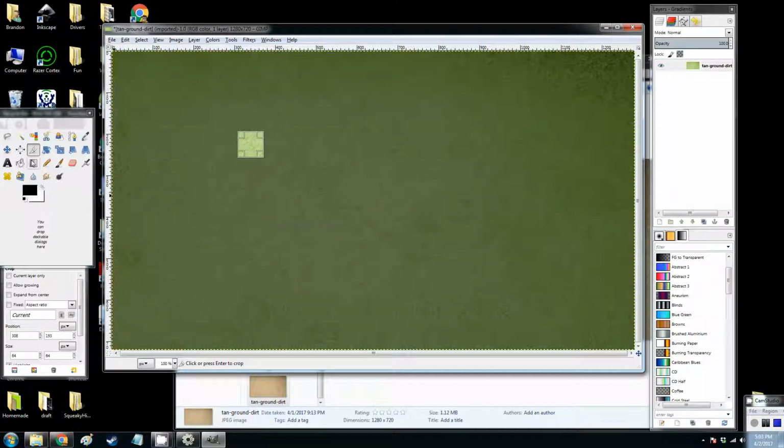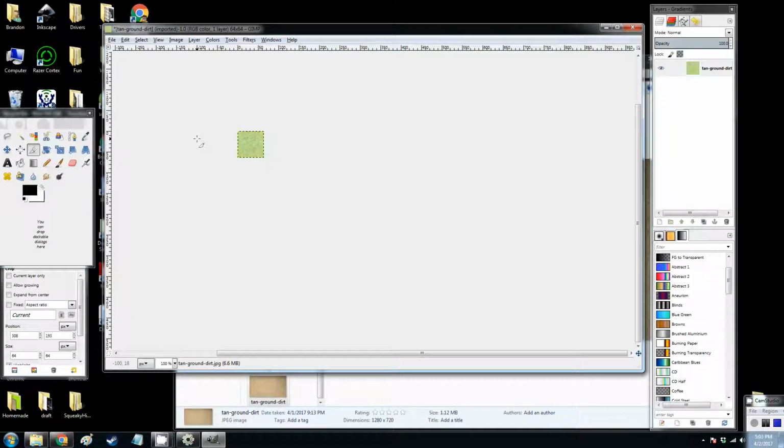There you go. And the crop tool is this tool right here. Once you have that set 64 by 64, go ahead and hit enter, and that'll crop that. And now we have a piece of grass. We have a tile of grass we're going to use.